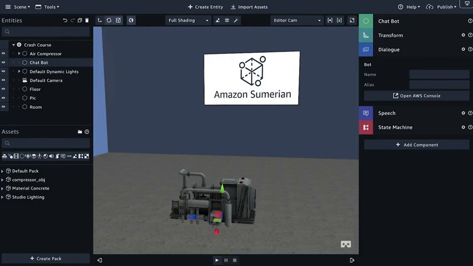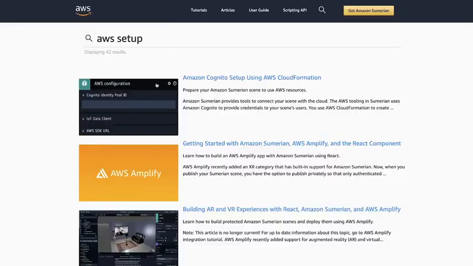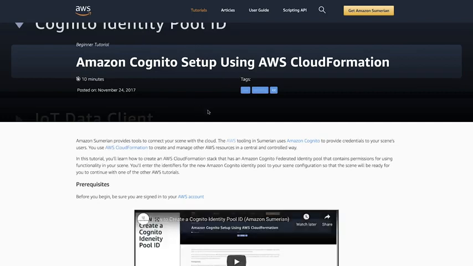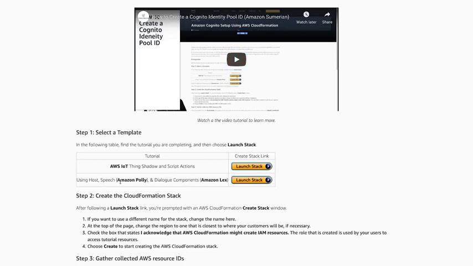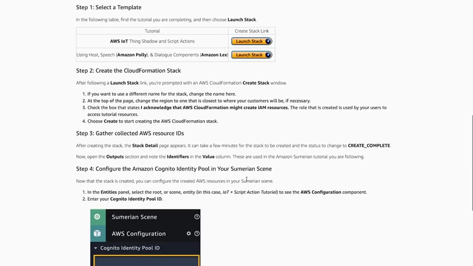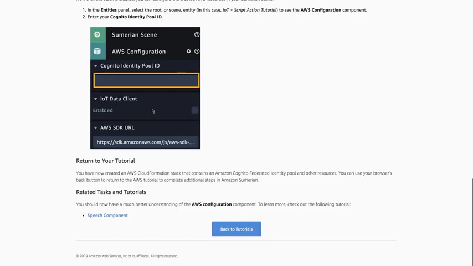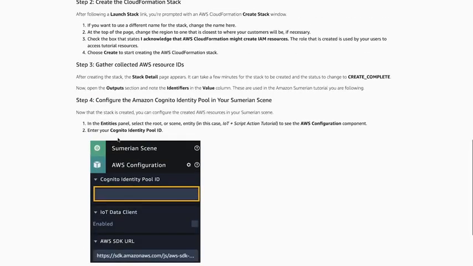So to do that, I'm going to go to our documentation section, and I'm going to look at the Amazon Cognito setup using AWS CloudFormation. What you're going to want to do is go down to the template you want to use and launch the stack. We want to do the Amazon Polly and Amazon Lex stack. If you go through this tutorial, it's really simple, and it'll eventually give you a Cognito Identity Pool ID that we will then add into our Sumerian scene, which I'll show you.